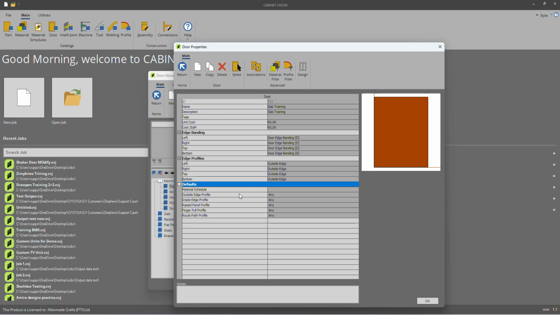And then defaults is where I can go and set my default material schedule that I want to use on the door. And then outside profiles, edge profile, banner profile, pull profile, and path profile we only use on the template and multi-piece doors, as the slab doors are just standard wooden slab doors.